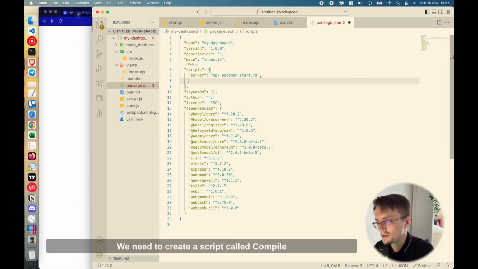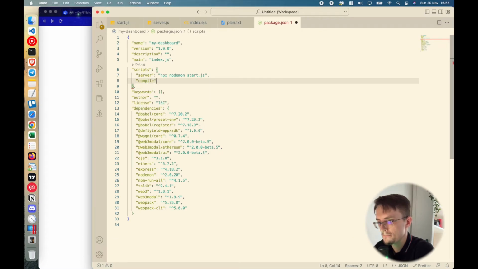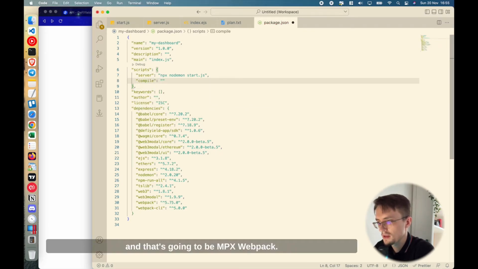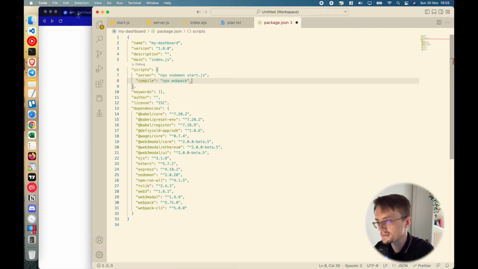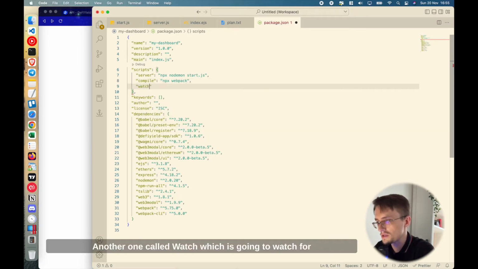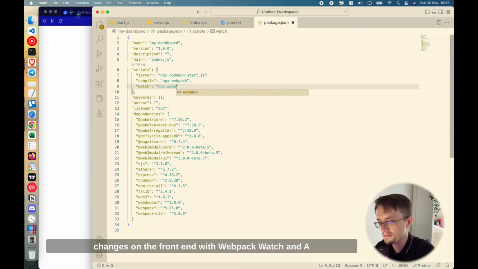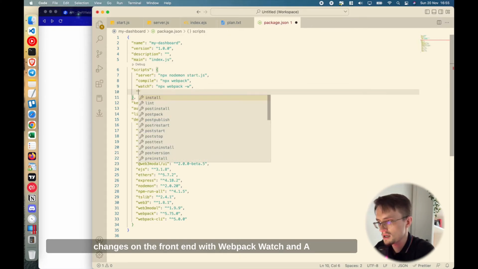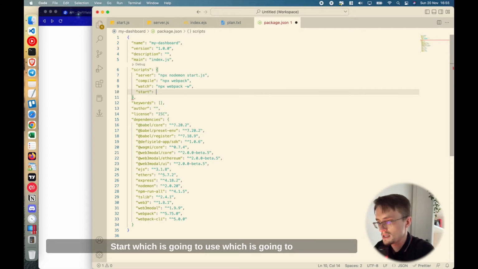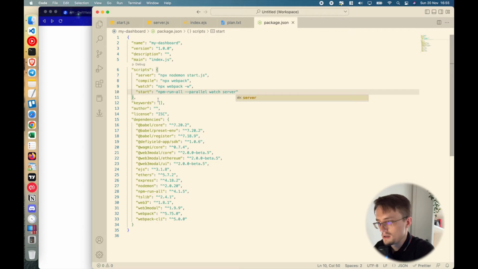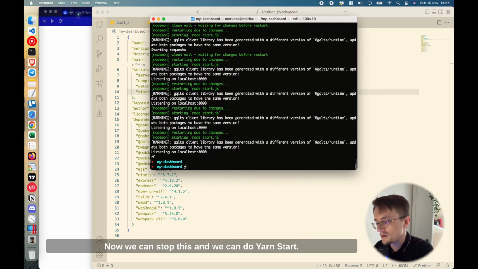We need to create a script called compile, and that's going to be npx webpack. Another one called watch, which is going to watch for changes on the front end with webpack --watch, and a start, which is going to run both watch and server at the same time. That's why we need npm-run-all --parallel watch server. Now we can stop this and do yarn start.